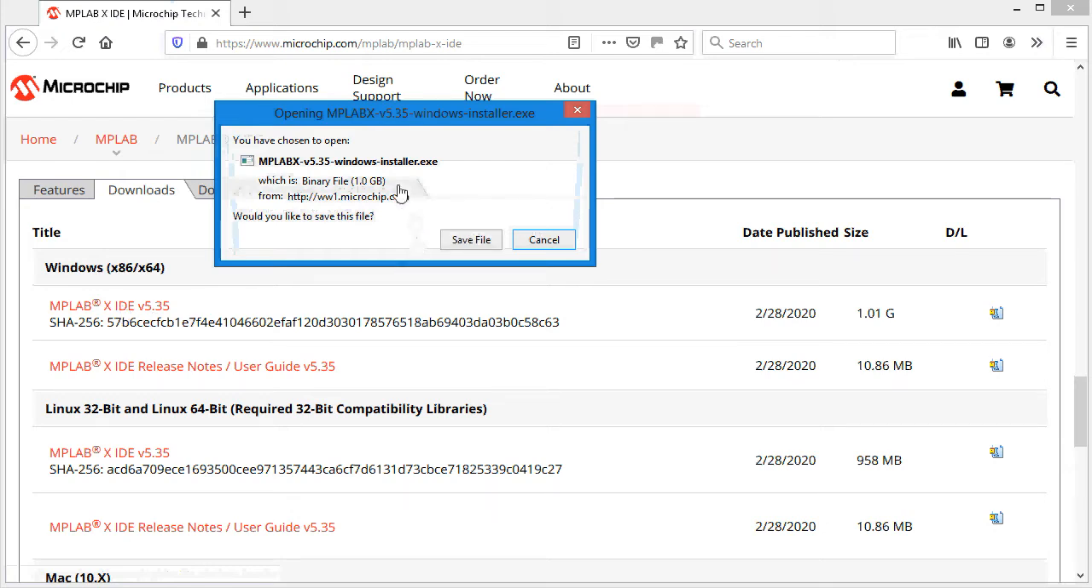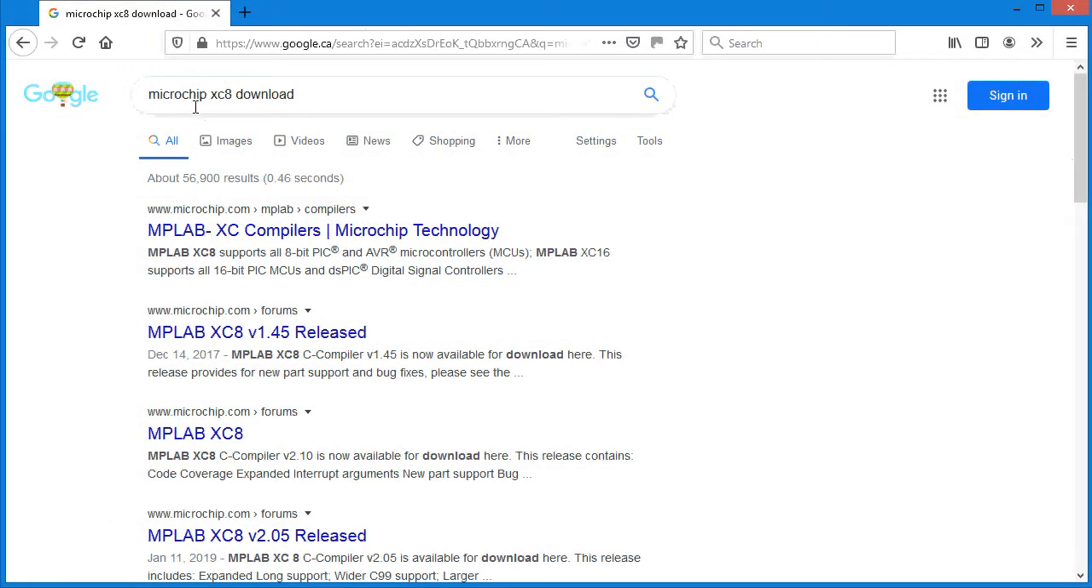and we get a little box saying we're going to open MPLAB, and would you like to save this file? So just click on save, and that should download it for you. So the next item we're going to search for is Microchip's XC8 Compiler. So just type in Microchip XC8 download, and the first item that should come up should be the MPLAB XC compilers, and that should also be from the Microchip website. So go ahead and click on that link.